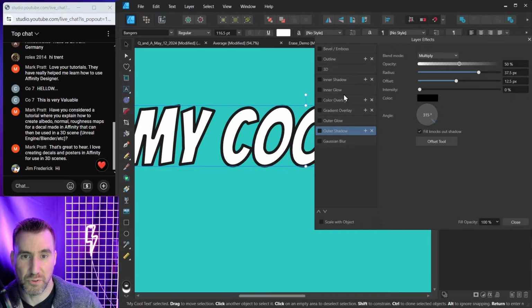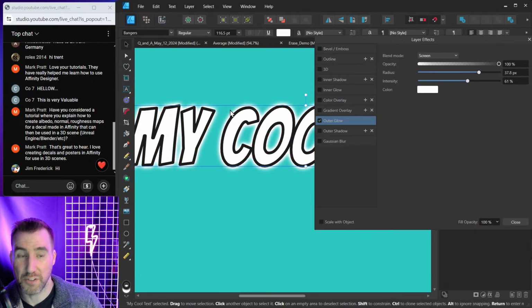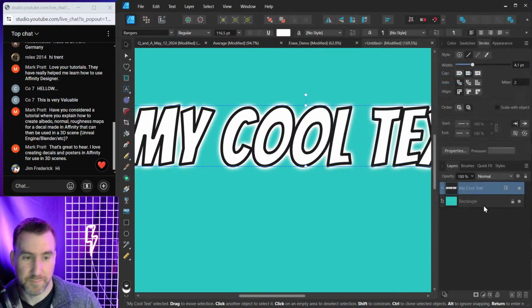I can also do, let's say, outer glow. That's probably screen. Yeah, outer glow is screen. So this is what we talked about for our screen effect. It's lightening up the area behind it. Okay, so blend modes come up in a lot of places. They also come up when you do adjustments.